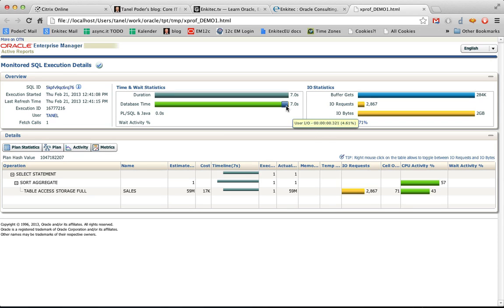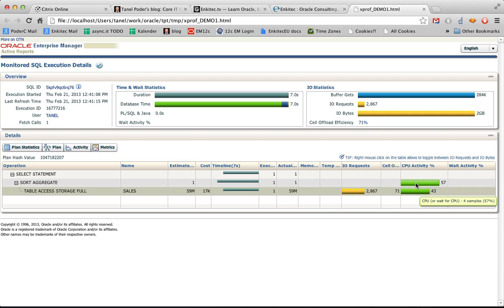If it was opposite, if most of the time was spent on user IO instead, then I would have to move into this wait activity and just look into on which line most of this waiting happens, right? So the SQL monitoring report on 11G can show that. It actually can drill down into the execution plan line level. And this data actually comes from ASH. So in ASH, you have new columns called plan line ID and so on.